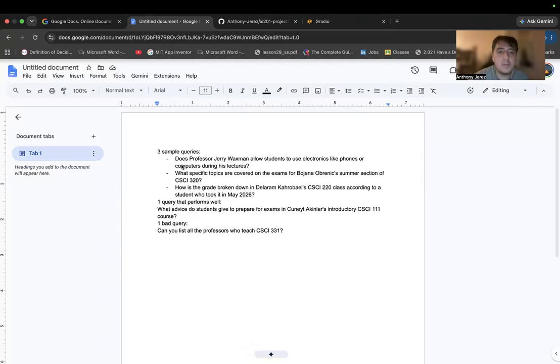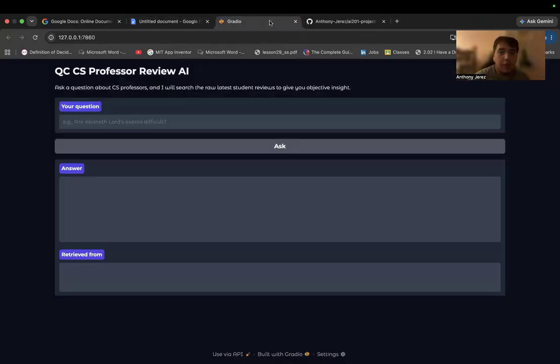So these are some of the sample queries that I set up for my project. The theme of my project is that the user is allowed to ask a question about QC professors, and the app is going to search through the raw, latest student reviews. That's going to be used as context, and then it's going to provide objective answers based on that.